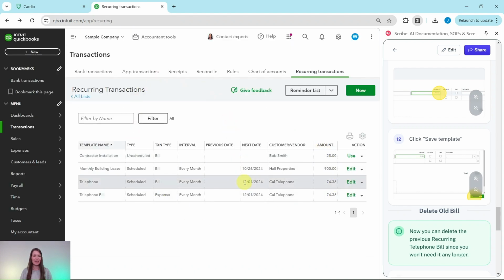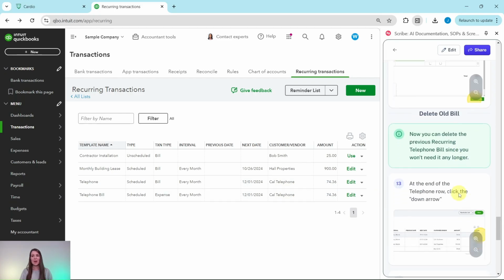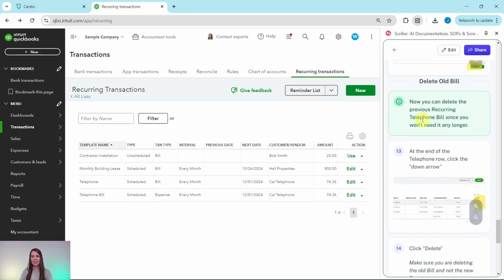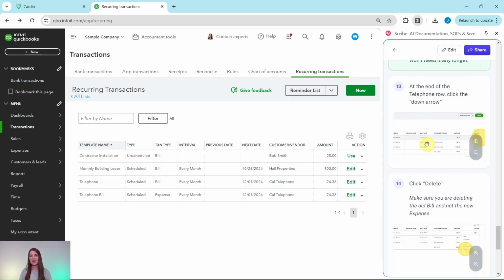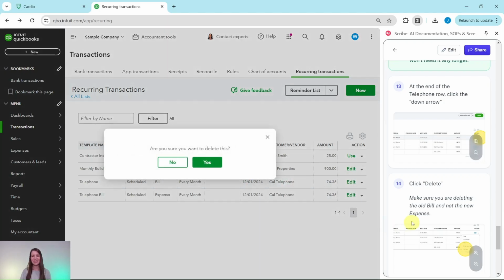And it'll take us back here, and you can see this is the new one that we just created, the expense, that telephone bill. This is the old one. So now we can delete the previous recurring telephone bill since we no longer need this one. So at the end of the row, go ahead and click on the down arrow and then delete. Make sure you're deleting the old bill and not the new expense that we just created. So the one that says telephone, click the down arrow, go ahead and click on delete.